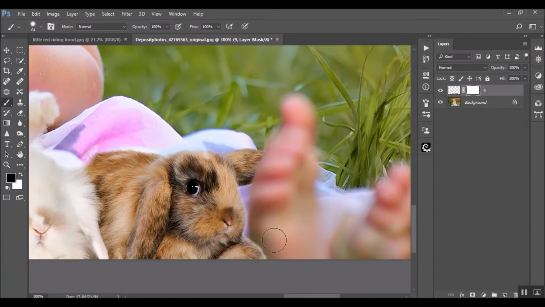Okay, and I'm just gonna go around these edges where it's just a little bit white. Actually, I'm gonna lower my opacity down to about a 70 because it's a little too harsh.